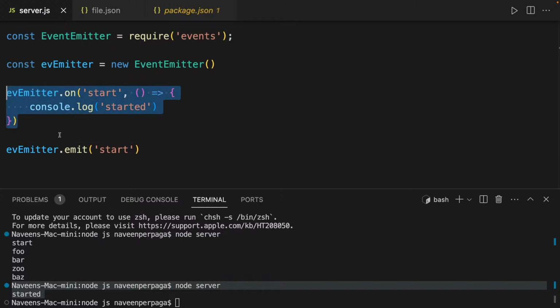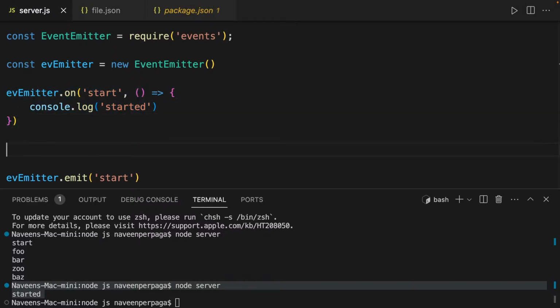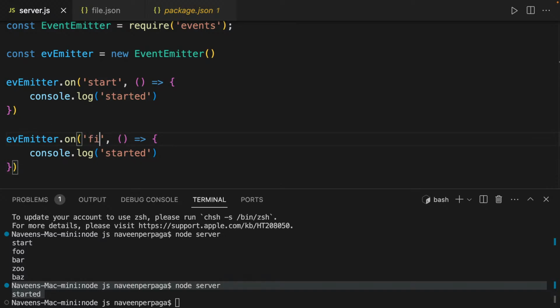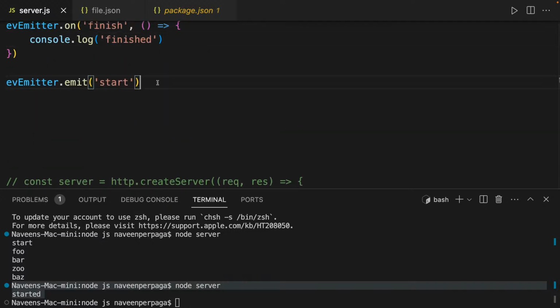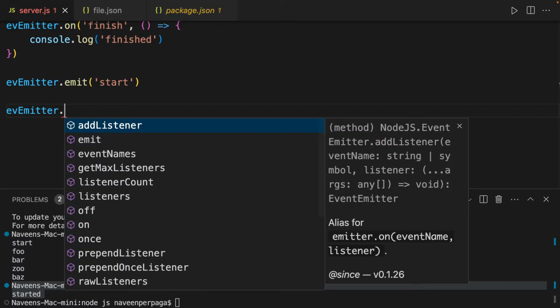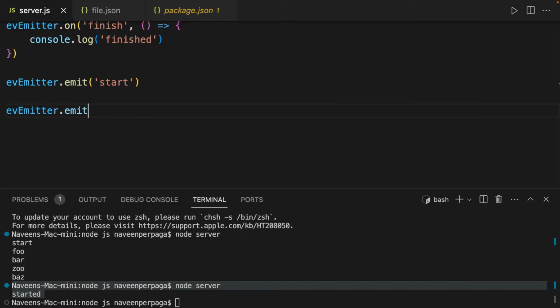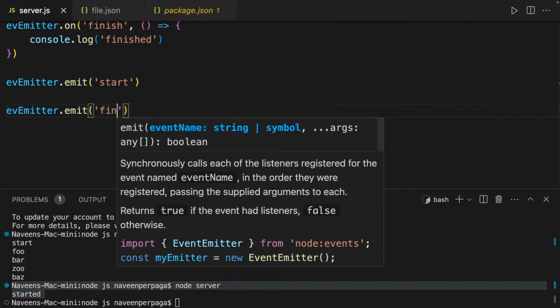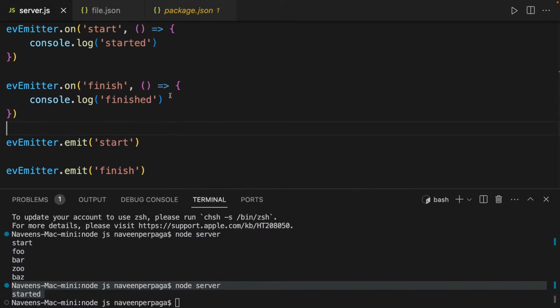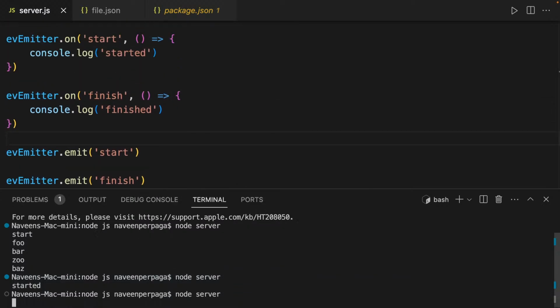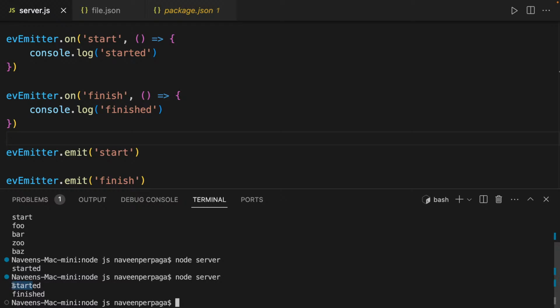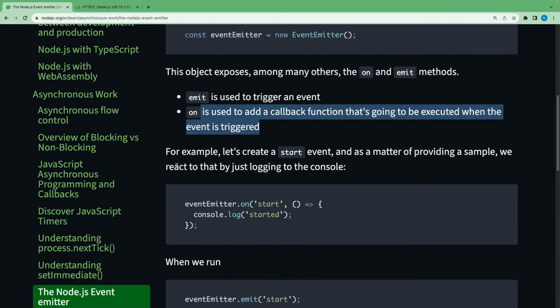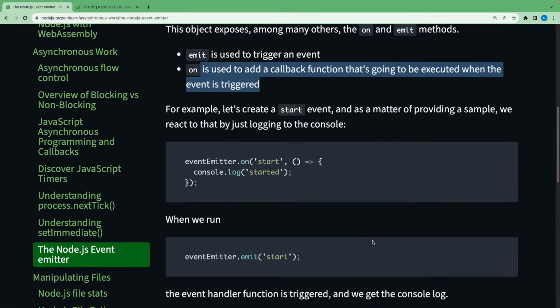Again, if we create another listener with on, let's say finished, and now we emit again, emitter.emit finished, now it will print started and finished. Okay, so that's how events happen in Node.js.